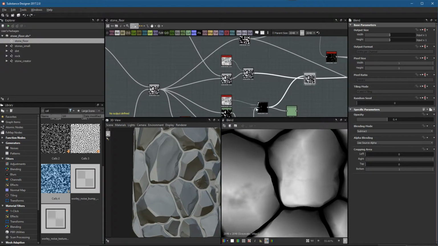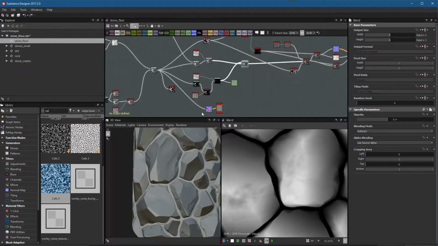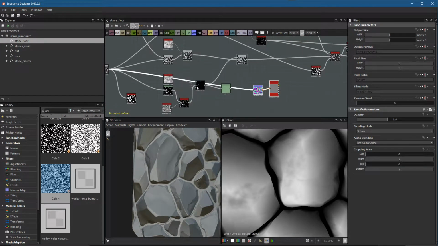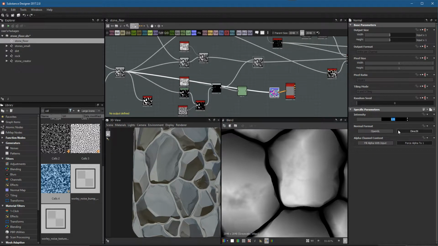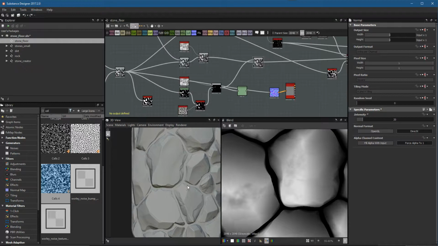Now, there's some cracks here that I'm working with. I'm going to show you that in just a moment. But for now, let's take a look at the result of what we had here. Well, that was 125. I meant to just do 20. Let me make sure that's right. There we go. So that was way too intense.